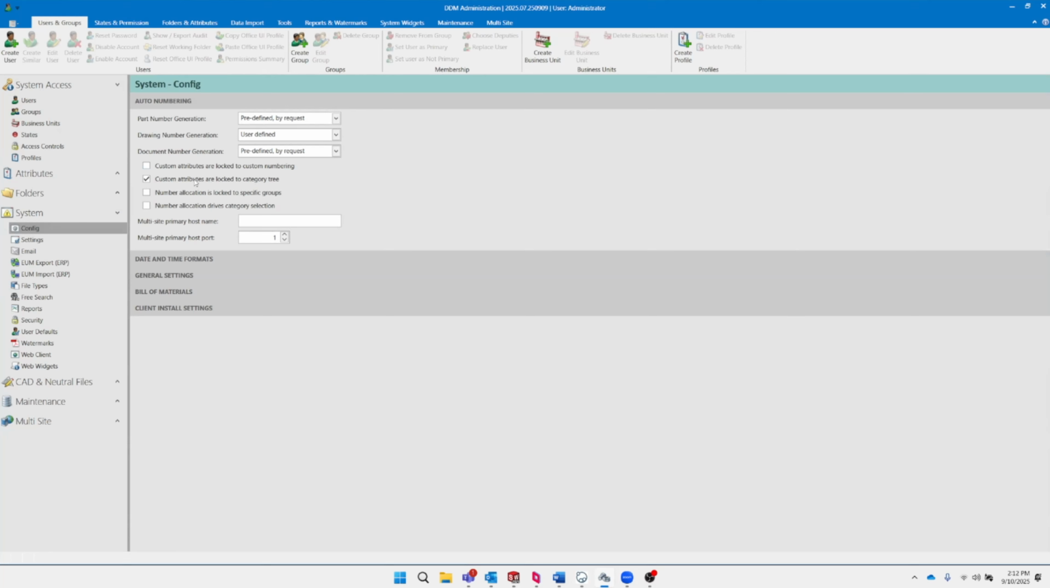So when we were editing those categories, the custom attributes were tied to those categories. Now, you don't have to tie them to the categories. We do have the option to tie them to numbering, and we also have the option to use part numbers to drive category selection. But I think the simplest and most flexible option is using the category tree to drive that information.